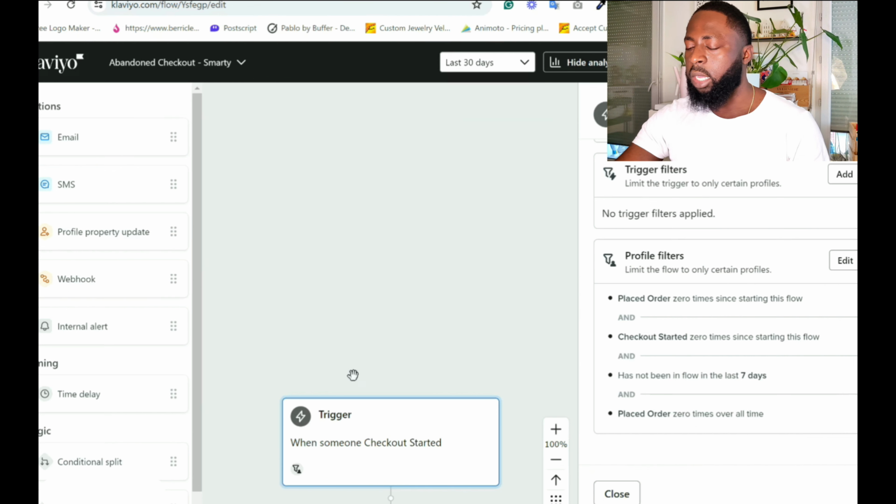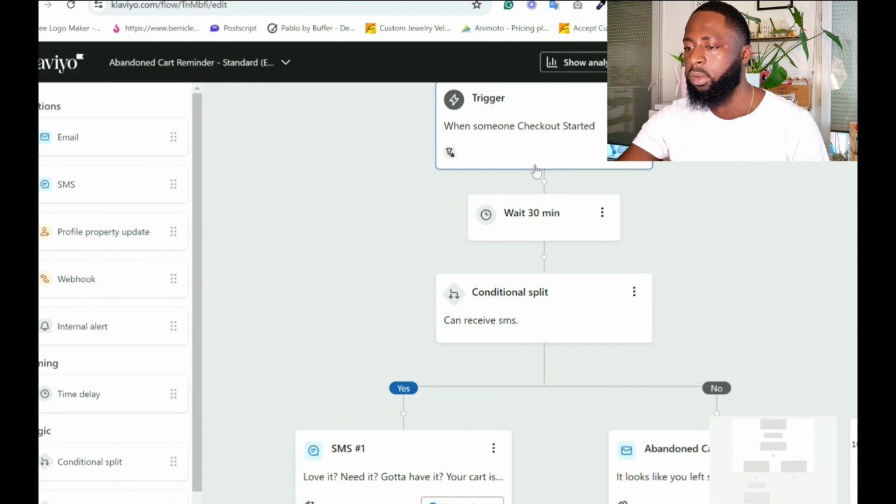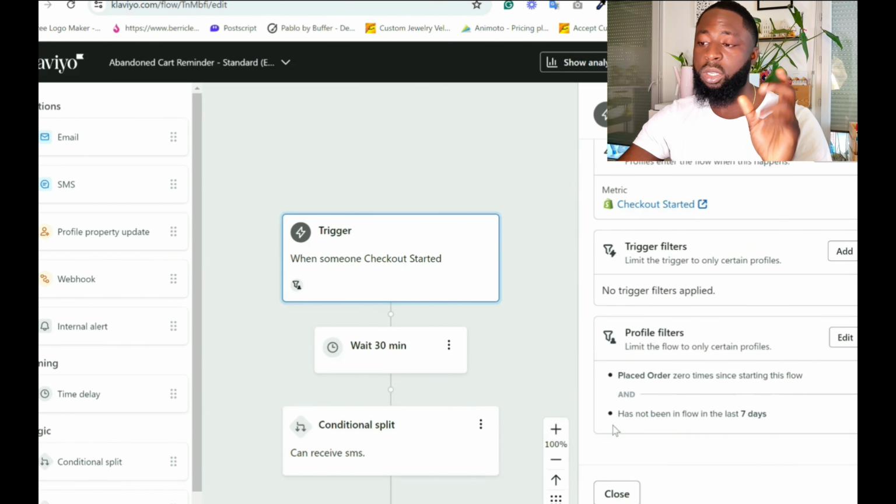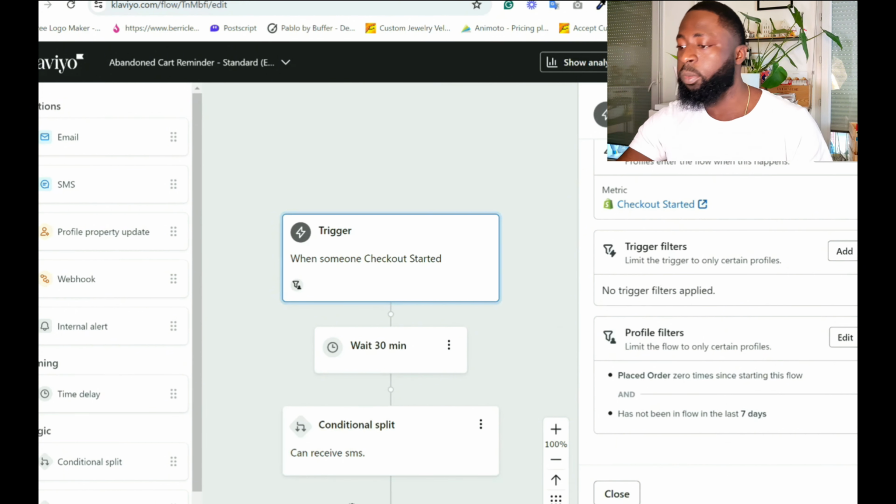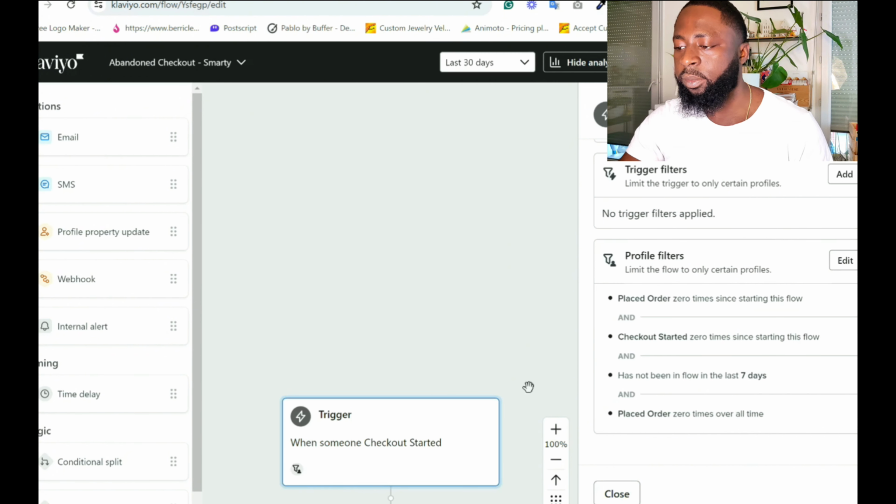So by default, you will see some filters on Klaviyo, but I'm also going to be showing you some of our filters, and I'm also going to be talking about why we use those filters. So here we have the profile filter, which is basically placed order 0 times. So now, let's talk about the metric first. So the trigger is checkout started, you want to make sure that it's set up. And the profile filter is placed order 0 times, has not been in the flow in the last 7 days. Now, this is okay. There's nothing wrong with this, but we just like to go one step further.